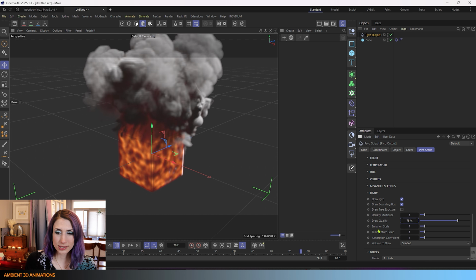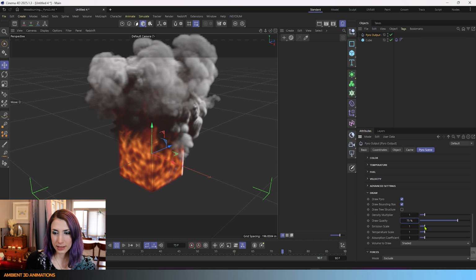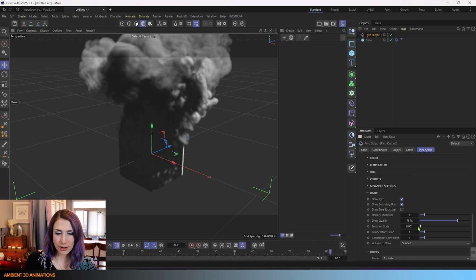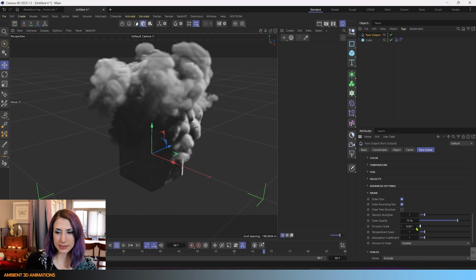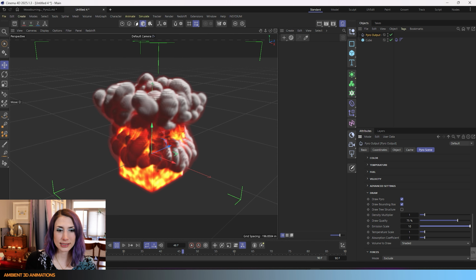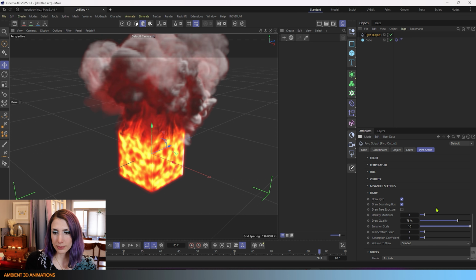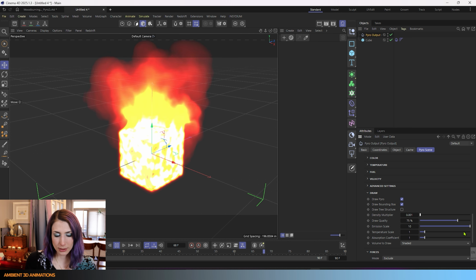You can adjust your emission scale. So if I take this down to 0, you can see it doesn't appear as bright or emissive. If I bring this all the way up, it becomes even more vibrant and more noticeable. I'm going to turn off the density for right now just so that we can preview this a little bit more.